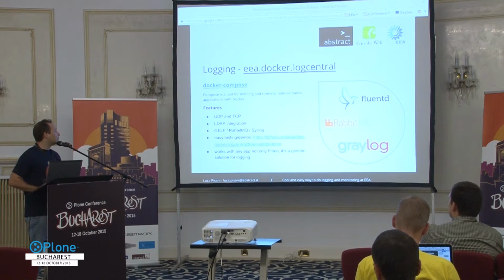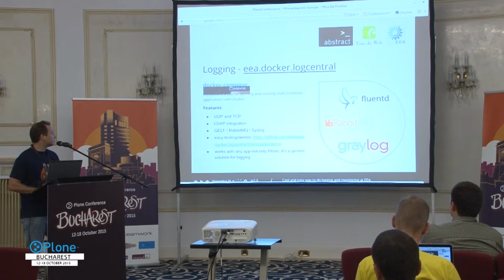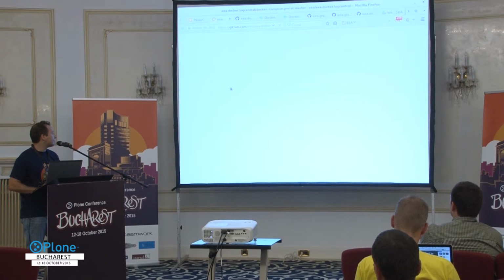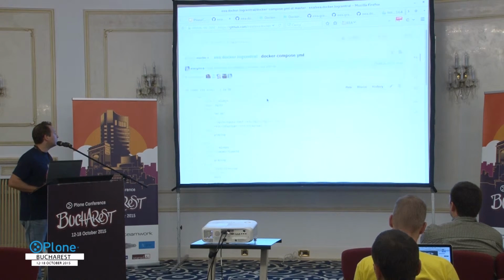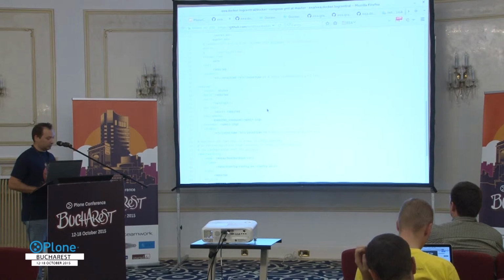It is made with Docker Compose. It's created by different layers: Web, Fluentd, Graylog, RabbitMQ. And these are all set up to start a Graylog central log view system.